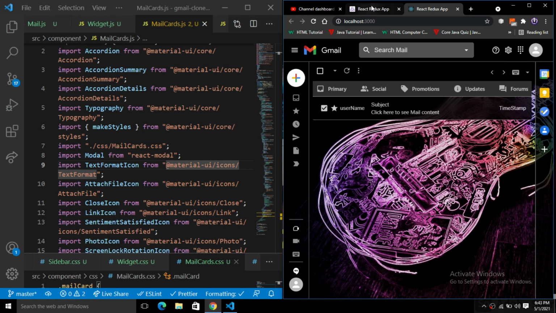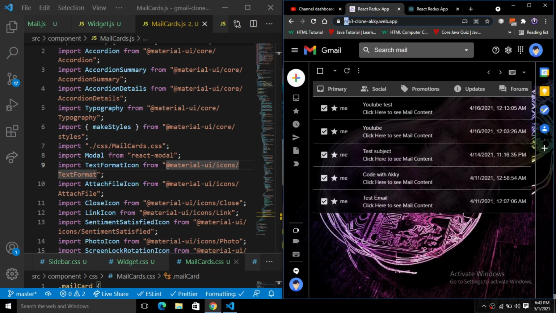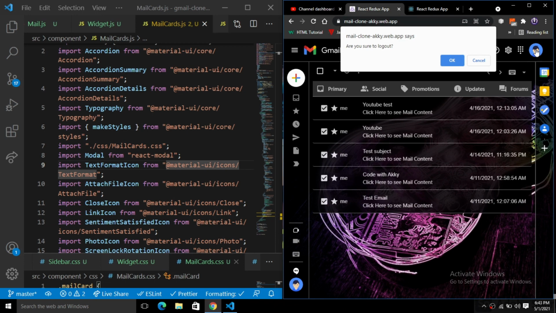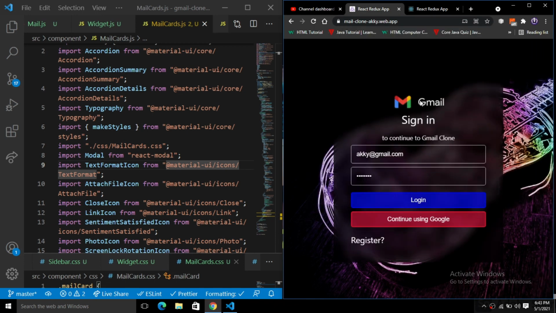I'm going to simply show you what I am going to do. We have already deployed our application on Firebase, on this live link that is hosted on Firebase. You can go and check out this link and test this application. As you can see, we have this avatar here. When we click on this avatar, we simply log out from this application. It asks, are you sure to log out? Click on OK, and now we are logged out.